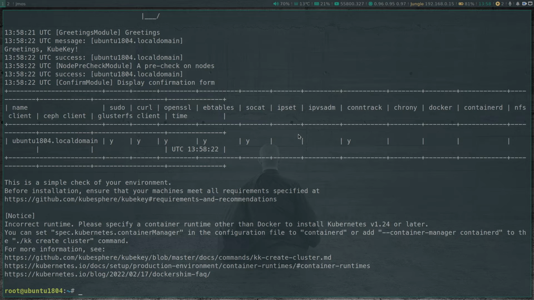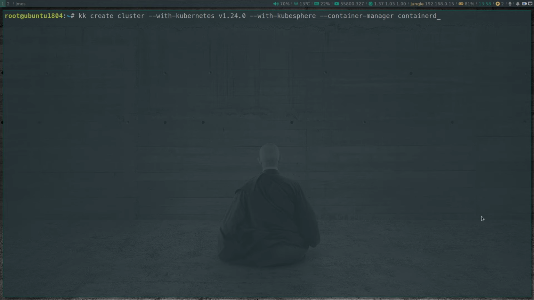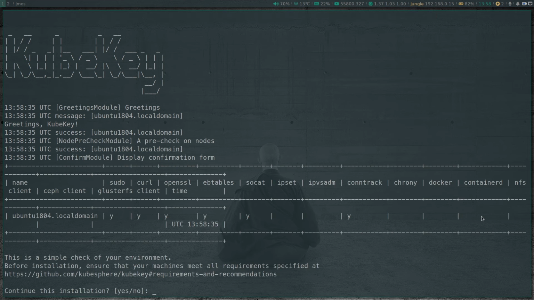Okay, so what we're missing here is the container runtime, so we need to pick the container runtime manager. Let's use containerd. Alright, so this time it should be okay, and it's asking for a quick confirmation, typing in yes.